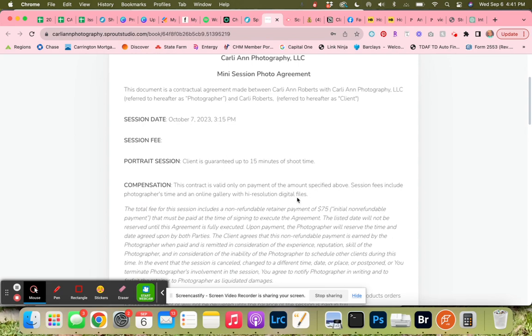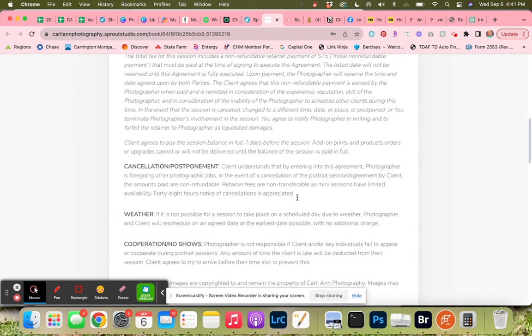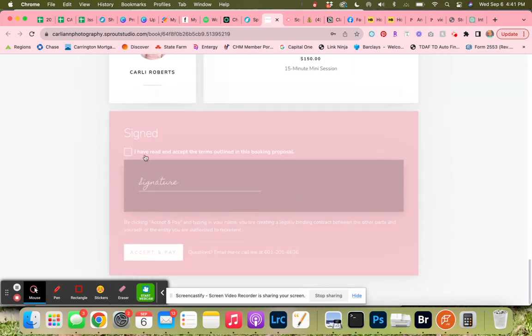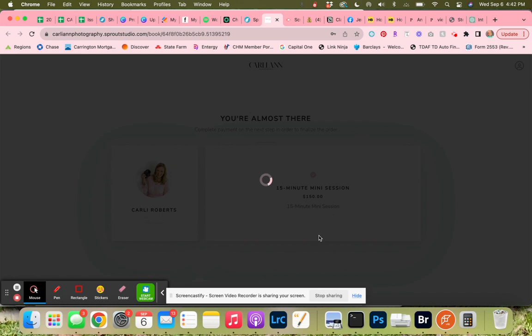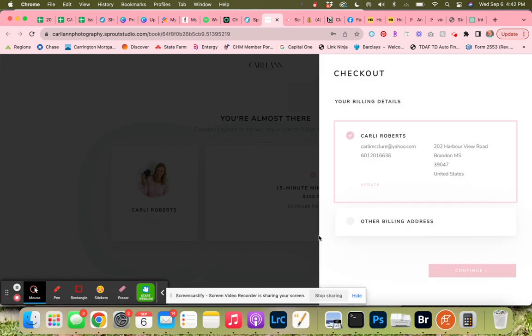Maybe if it wants to go. Yeah, so here's our contract, and then sign the contract. And we're going to accept and pay. I'm not going to pay myself for it, but this would be the invoice. And then once they have the invoice, then the session will be booked. So that is how we set up mini sessions.